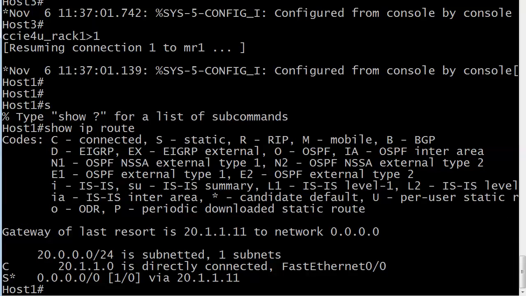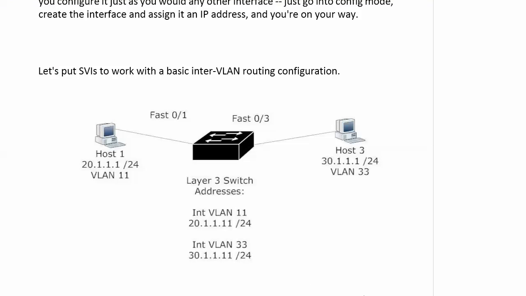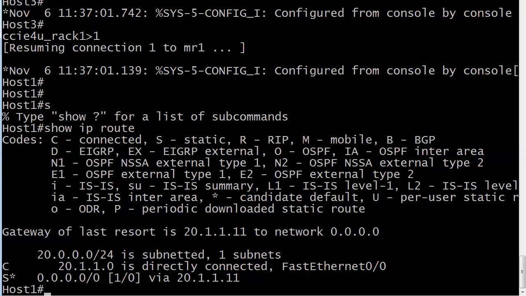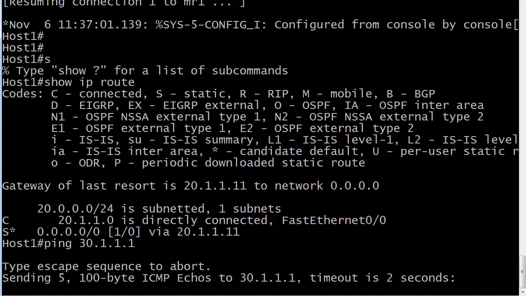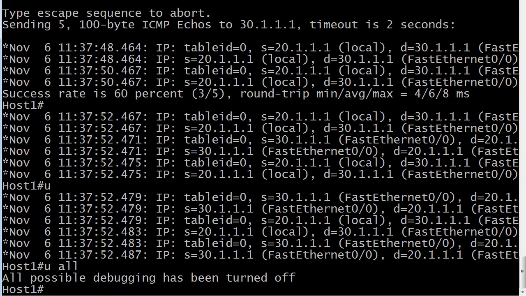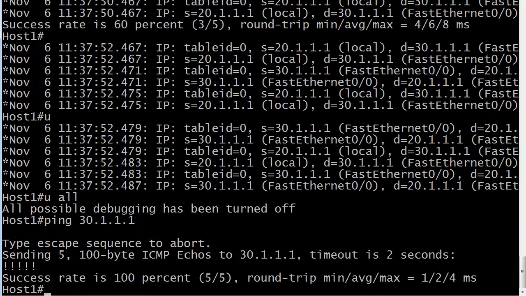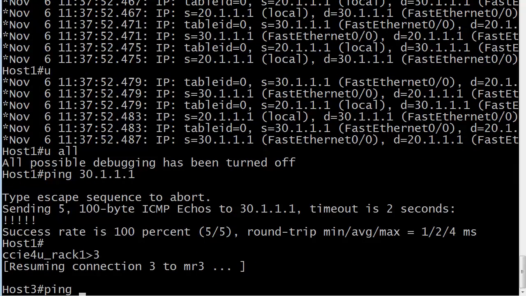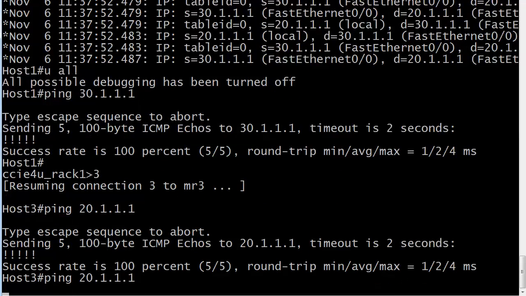And now we've got a gateway of last resort, 21.111. Notice, of course, just like in the Router on a Stick lab, I set the default gateway to the interface VLAN IP address that's in my VLAN, which in this case at host 1 would be 21.111 and host 3 would be 31.111. And now let's start sending those pings. And I forgot to turn my debug off, but you can see that my success rate there was 60%. And again, at first, that's not bad for an SVI config, because it takes a second to cook, if you will, when you send your first packets. But you'll notice after that, it became 100%, and that's what we want to see.